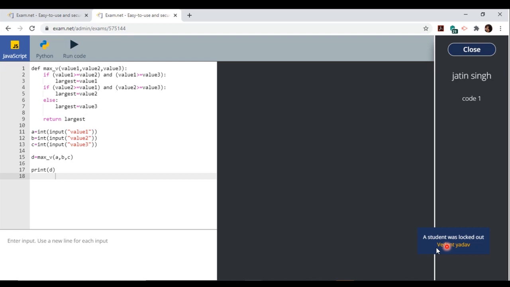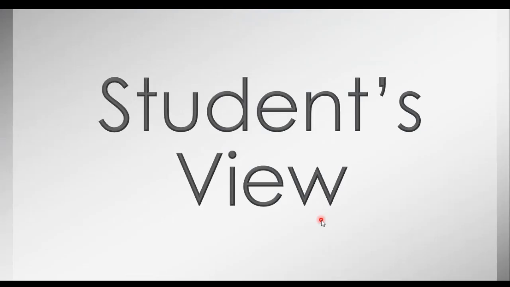If a student is logged out, I get a notification here that the student is logged out, and we can track that user later on. We can ask that user by sending text messages. All this was about the surveillance part.